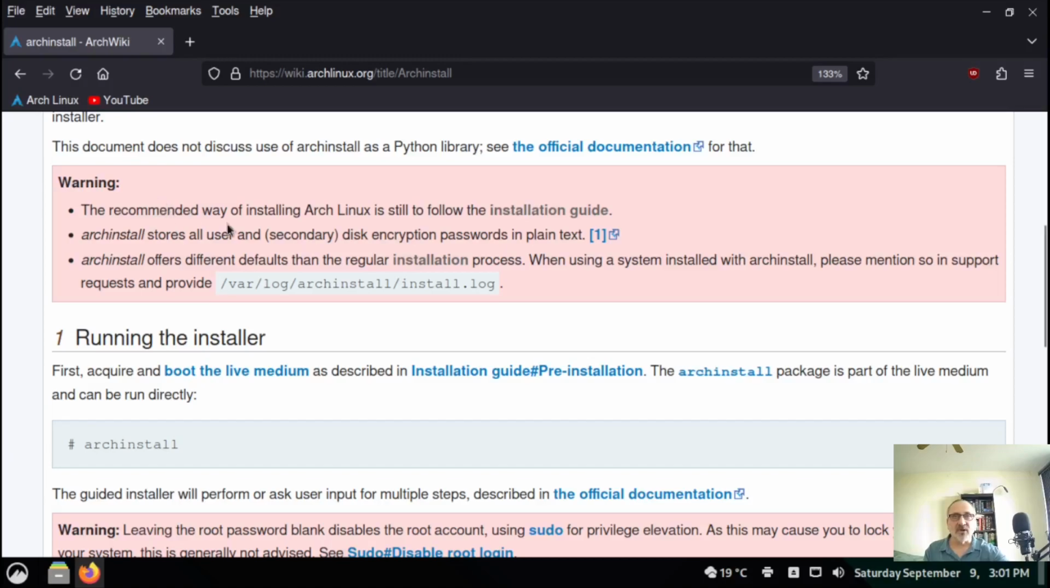The recommended way of installing Arch Linux is still to follow the installation guide. So the recommended way of installing Arch Linux is the manual way, not using the Arch installer. And I recommend that you do not use it and that you learn how to install Arch manually. Anyways, like I said, I'm off topic, so let's get back to the point of this video.